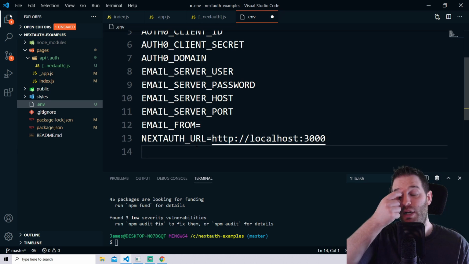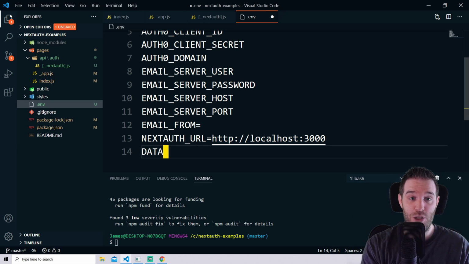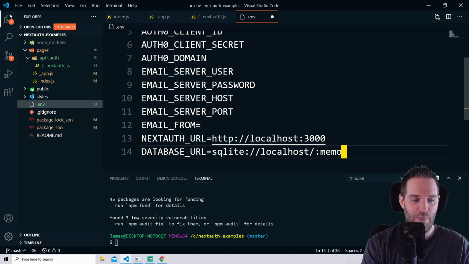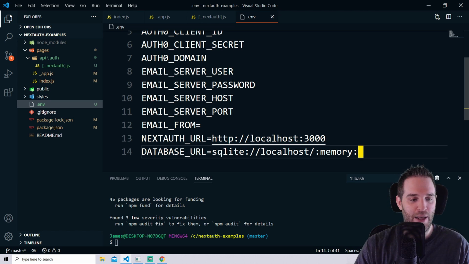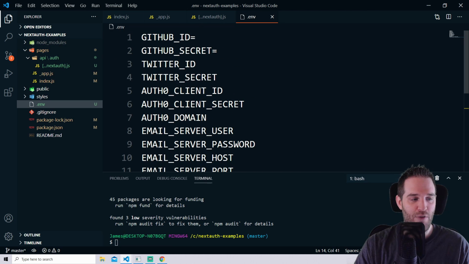And finally, we need one more thing, and that's the database URL. Now, the database URL is fairly simple because we're using SQLite here. It's just going to be sqlite://localhost, because that's what we're on. And then we're going to tell it that we're in memory. And this just says, I'm in memory. Simple. So now we have that. We can go ahead and hit save. And now we're ready to get whatever we need.